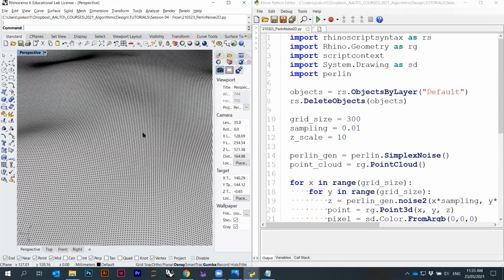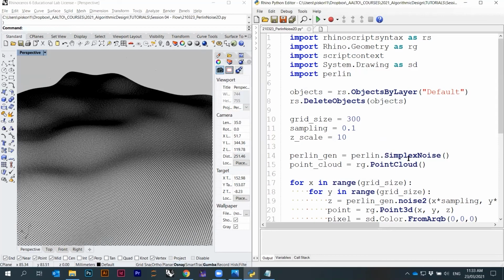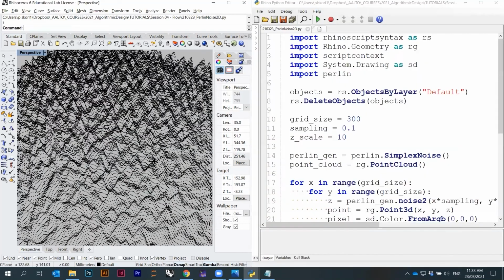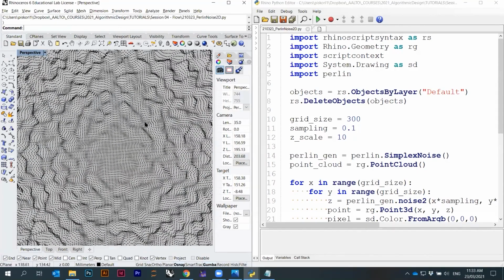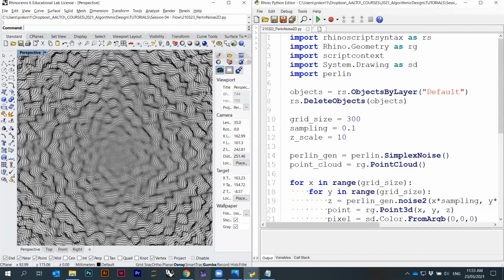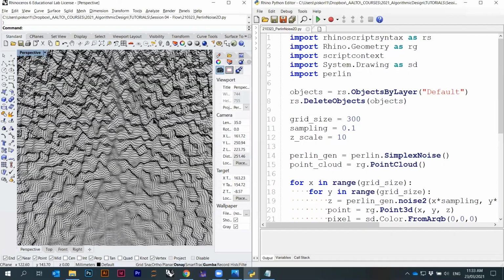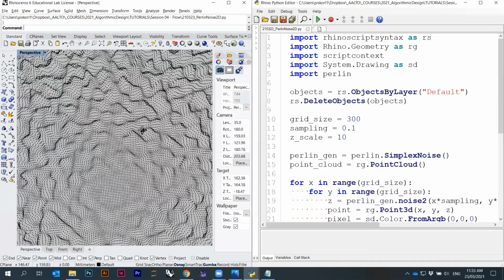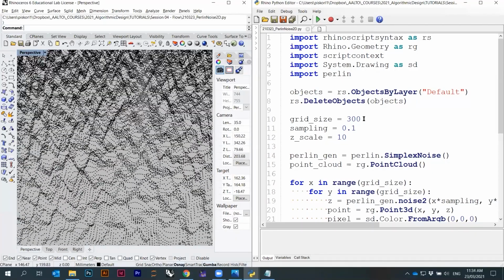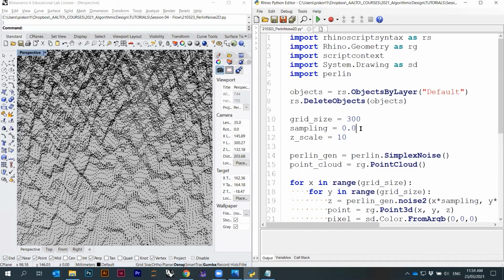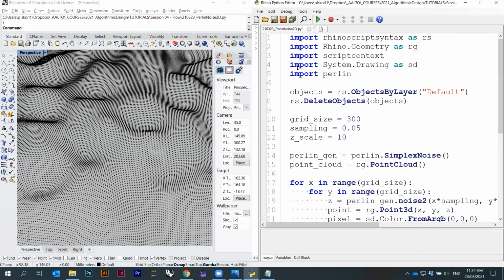Okay, so now I get this very smooth one, and if I choose this sampling like 10 times bigger, then I will get this very jagged one. Basically this is like a 3D version of what you have here, or more or less. Okay, so it's like a quasi-random surface. Okay, and just to go again, maybe 5 here.